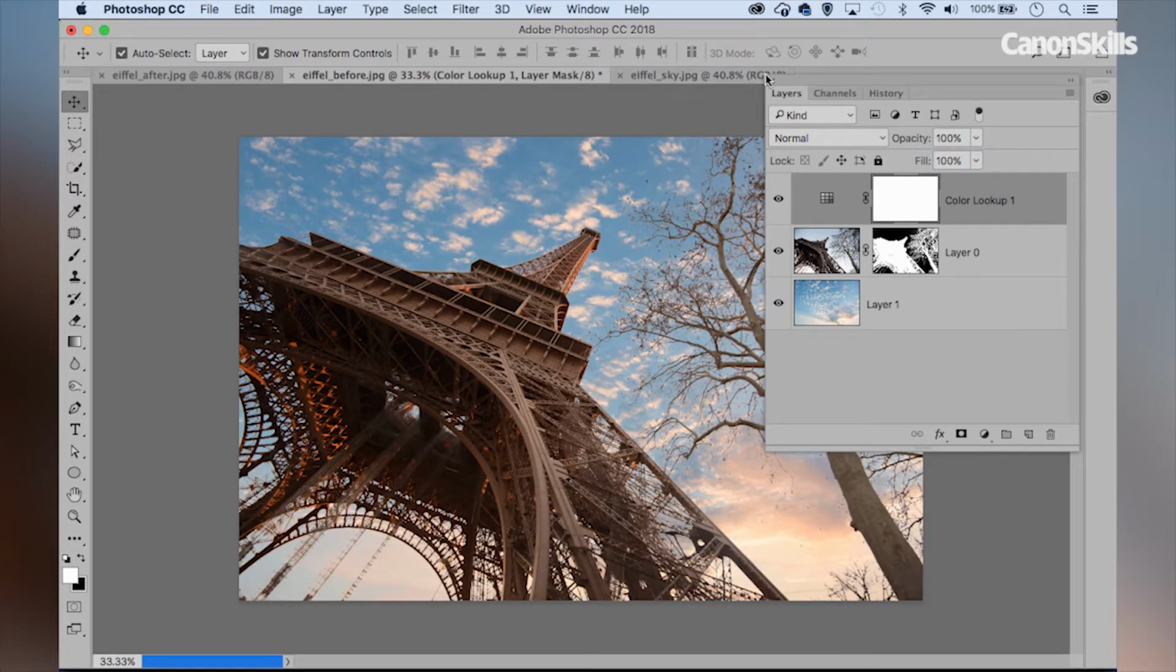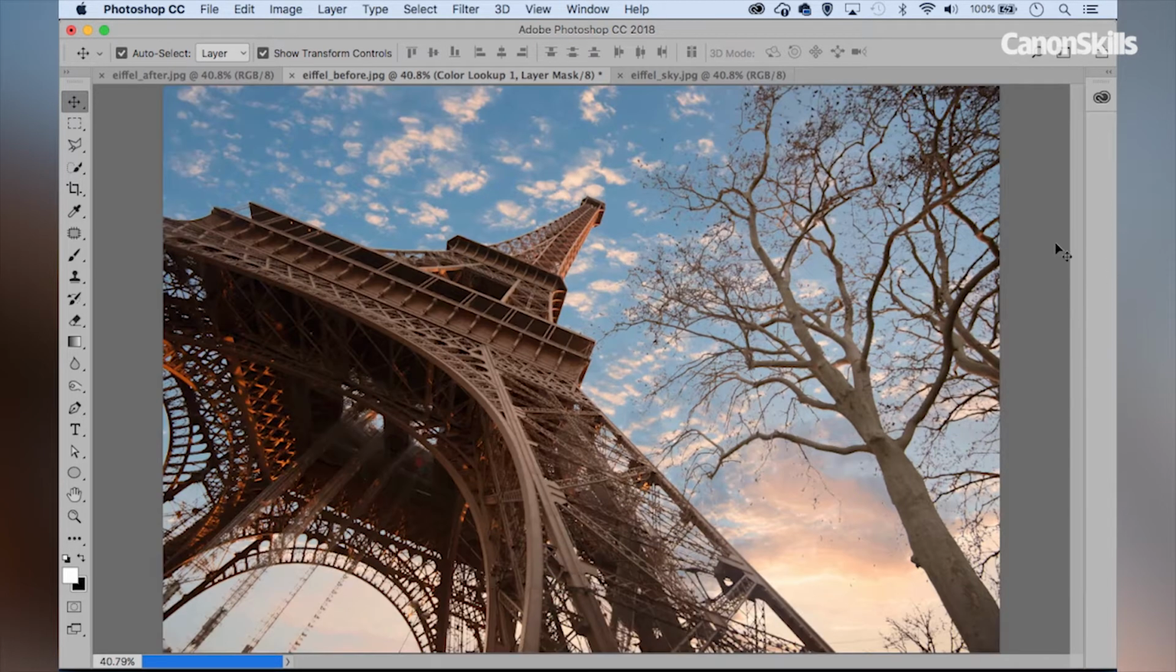And we can of course go on and make any other tonal adjustments we like, but I think I'll leave it there for now. So there we have it. That's how to create really quick complex cutouts using channel selections and drop in a new sky.